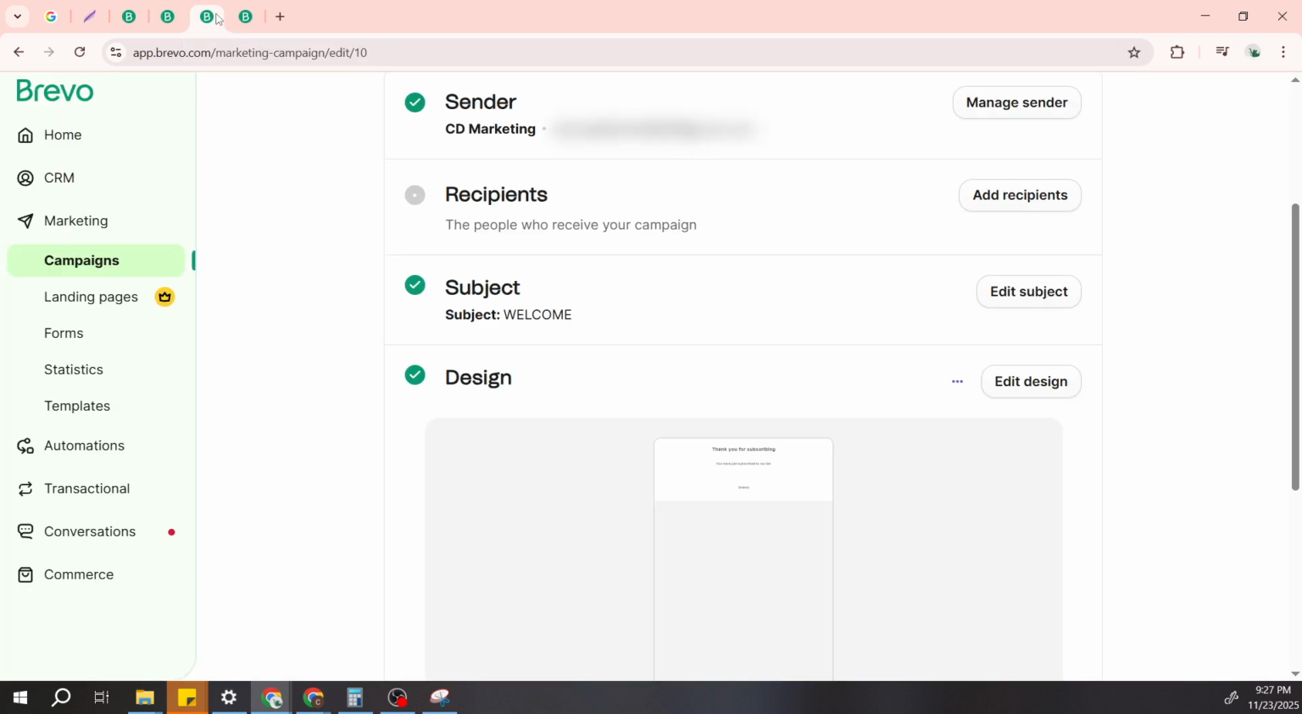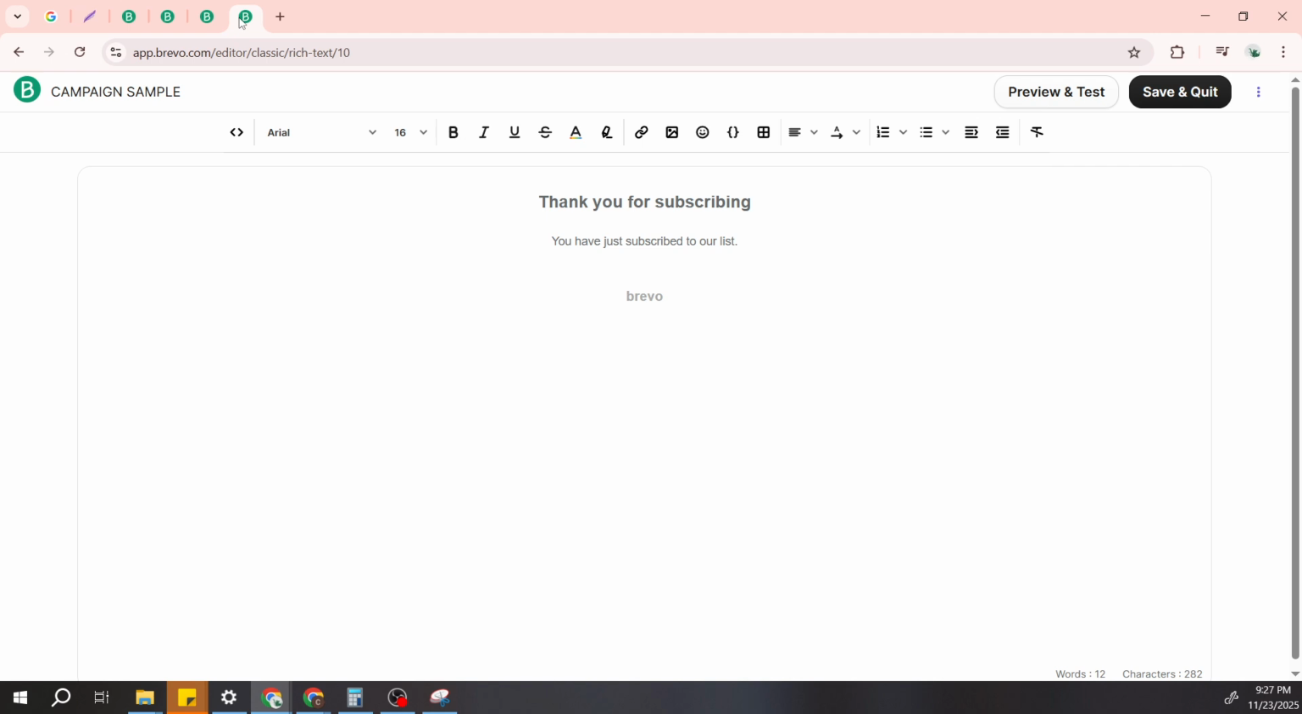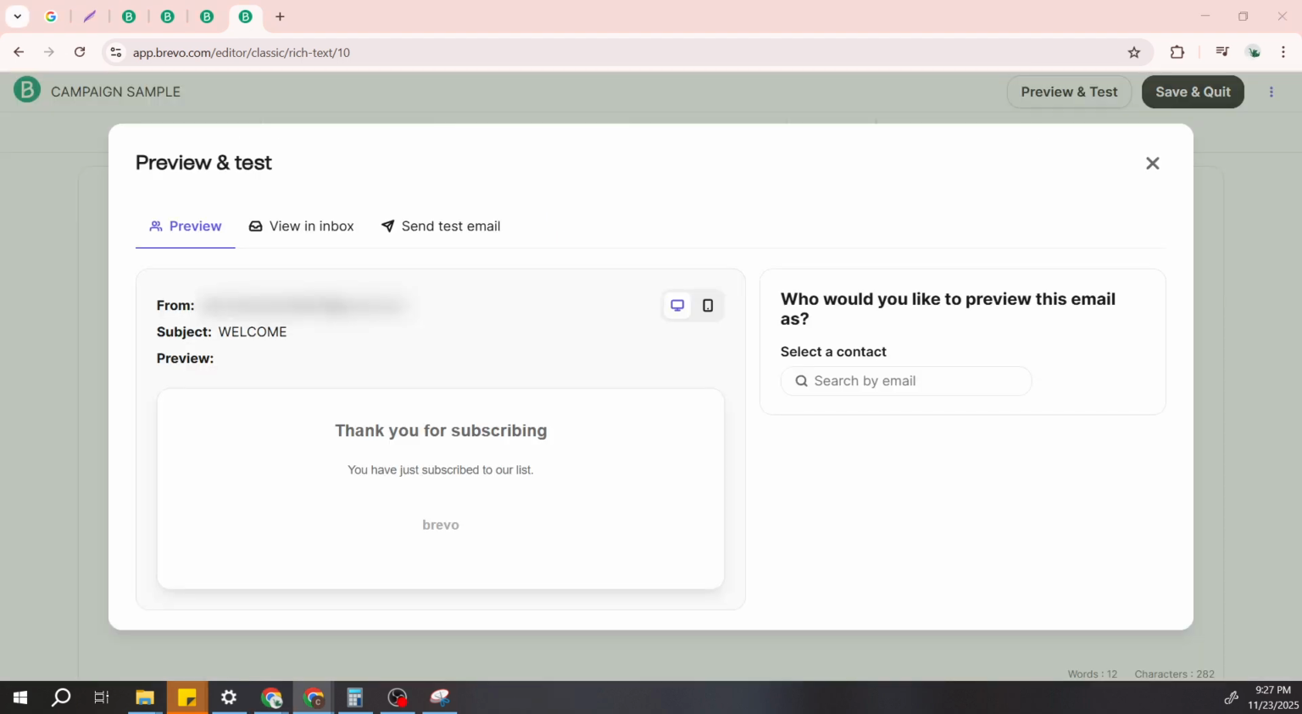This brings you into the email editor where you can double-check your content, images, links, and personalization. When your draft looks good, click Preview and Test. This area lets you see how the email renders and gives you access to testing tools. From there, choose Send Test Email.